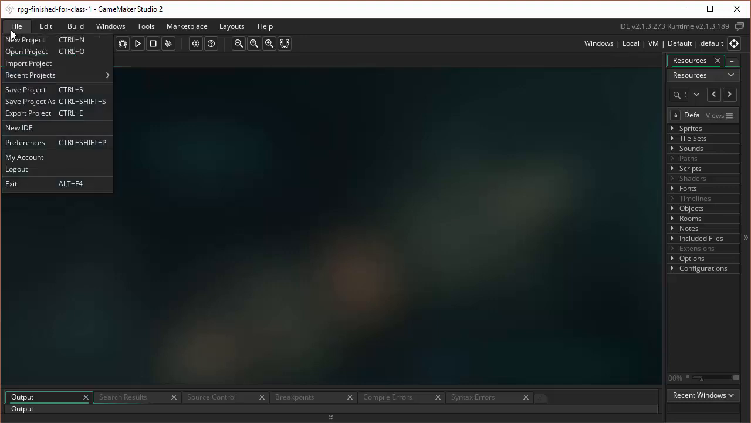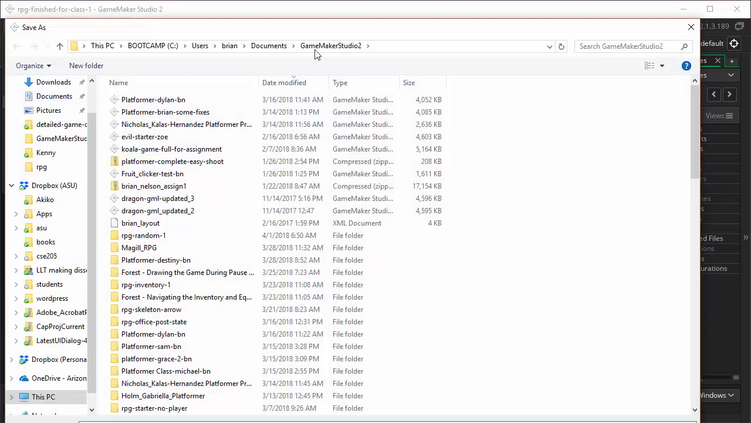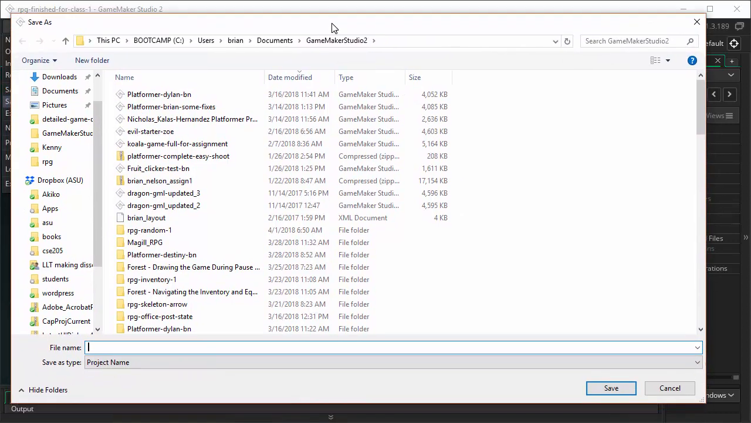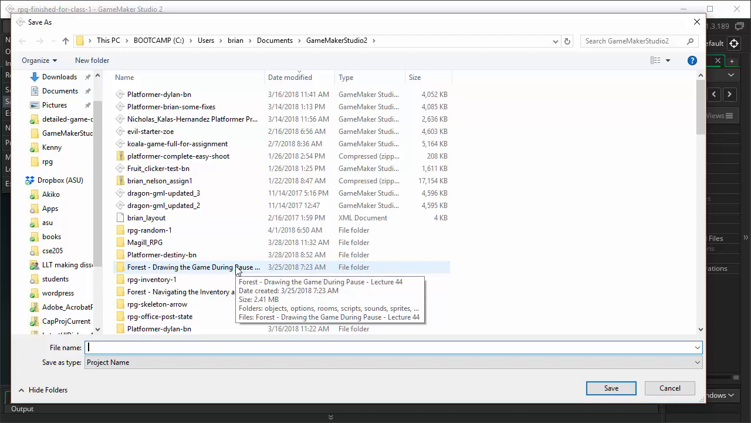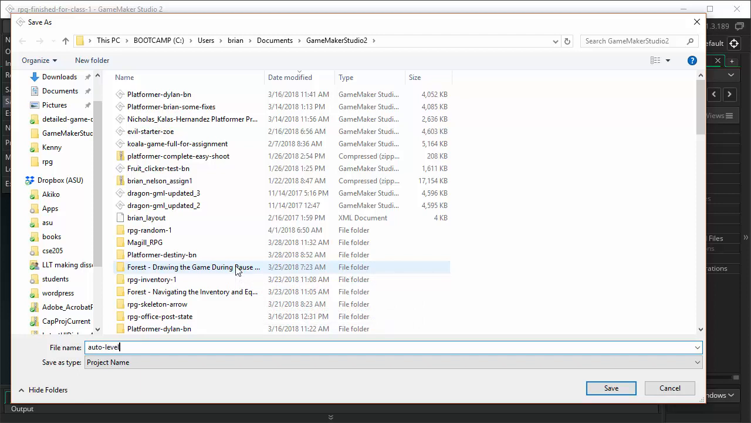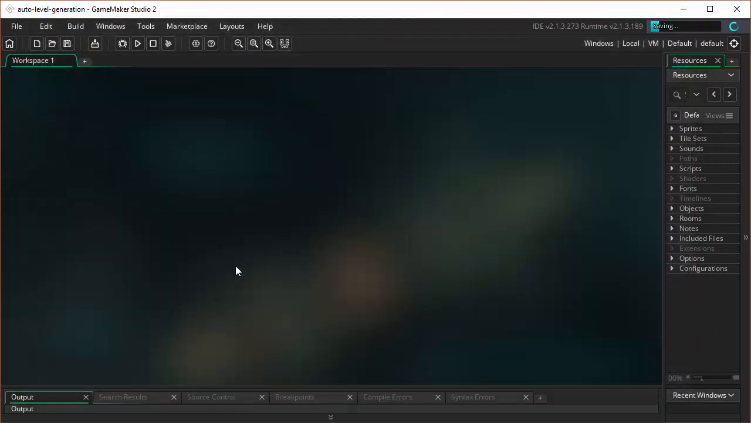What you will want to do is to open up your finished version of the RPG game and then do a save project as. This is very important so that you don't overwrite your RPG game that you may still be working on for your assignment for class. So I'm going to call this one auto level generation. You can call it whatever you want, just make sure that you do a save as so that now your RPG game is safe.